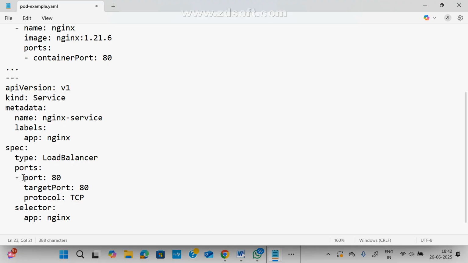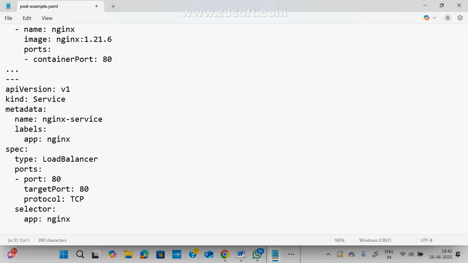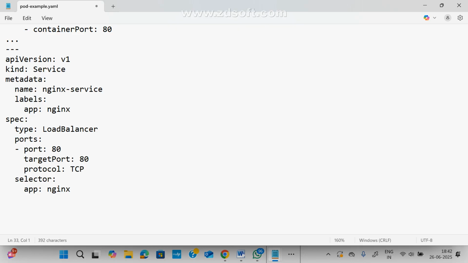Try to understand. This is nothing but the service port. This is the target port. What is the target port here? 80. Two things you need to remember, I am writing here for your clarity. Container port must be equal to target port. Yes or no? Please, you must remember container port must be double equal to target port.